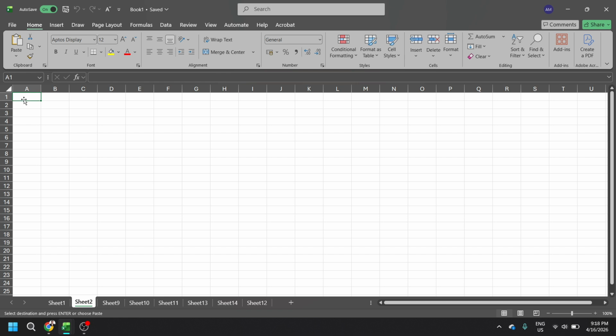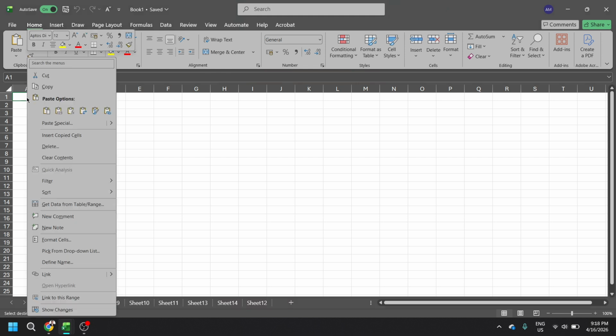Next, head to the destination cell where you want the paste to begin. Think of this as the top left corner of where your pasted content will land. If you're pasting into a single cell, just click that cell. If you're pasting over a range, make sure your starting point lines up with the shape of what you copied.